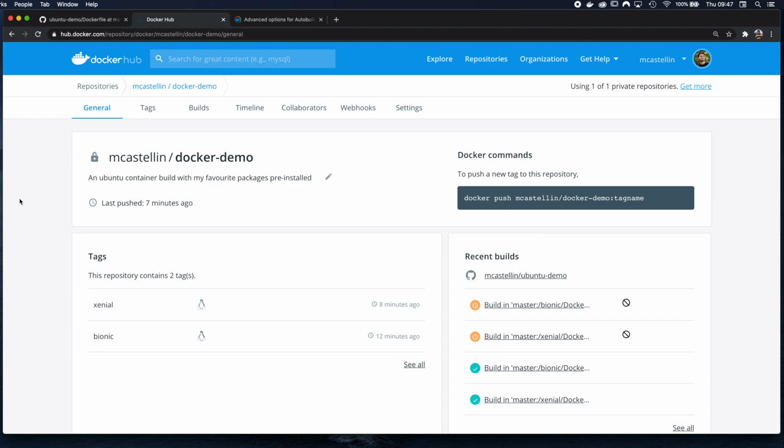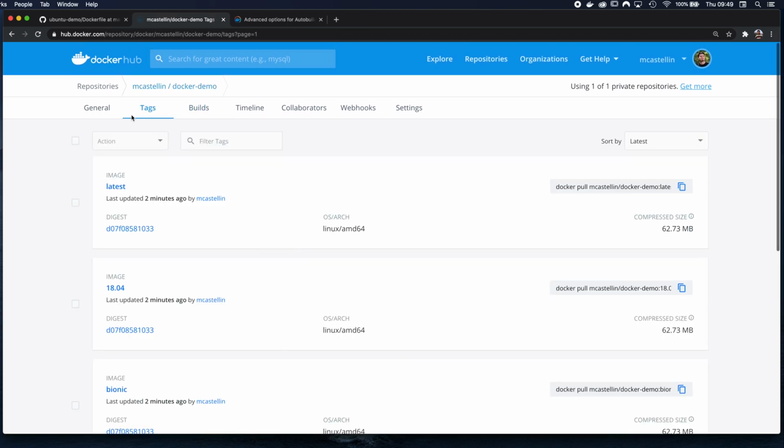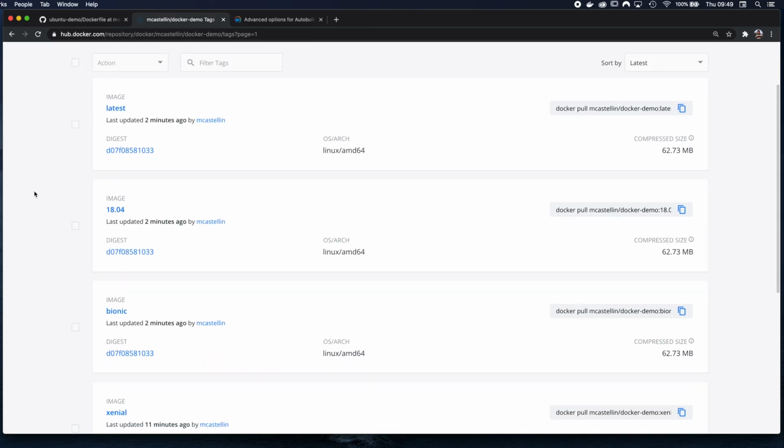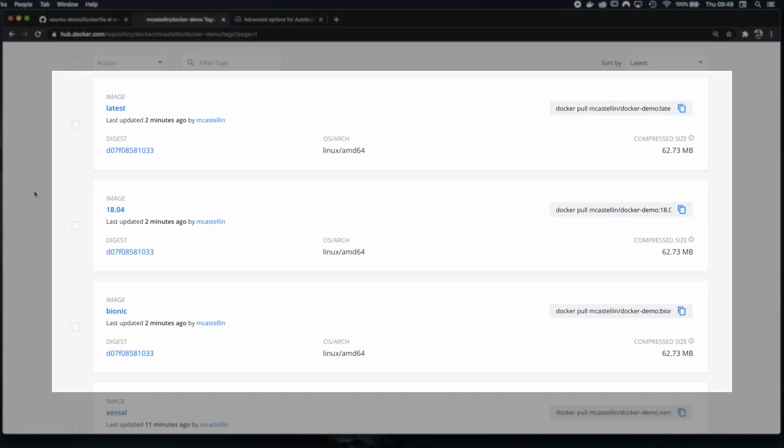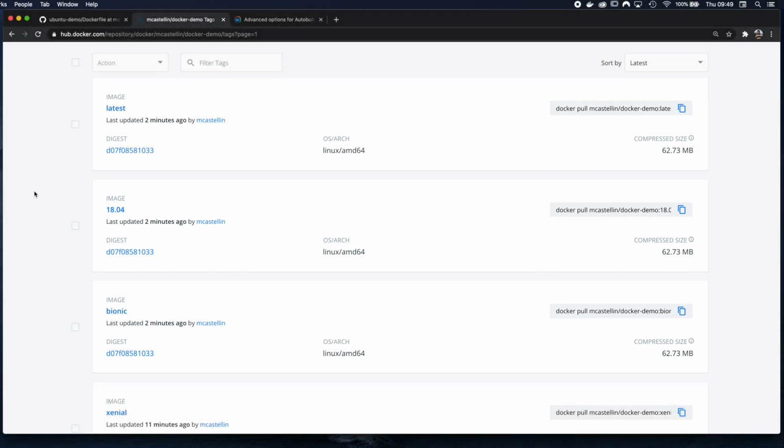Docker Hub picked up our changes from the master branch and triggered more builds. Once finished, let's check the tags available, and we can see the same image digest is now referenced as Bionic, 1804, and latest.